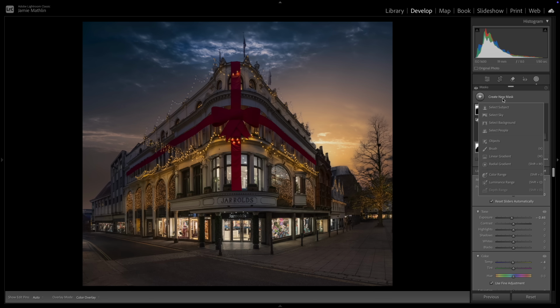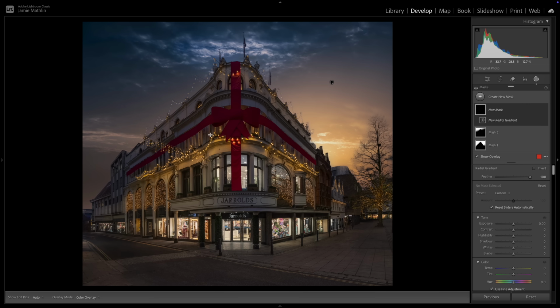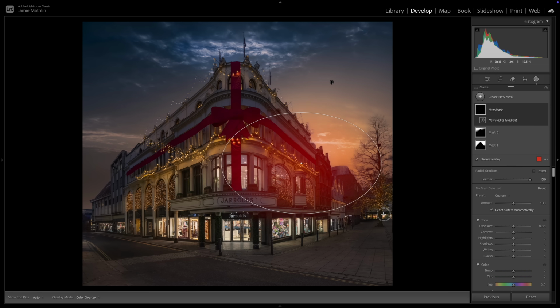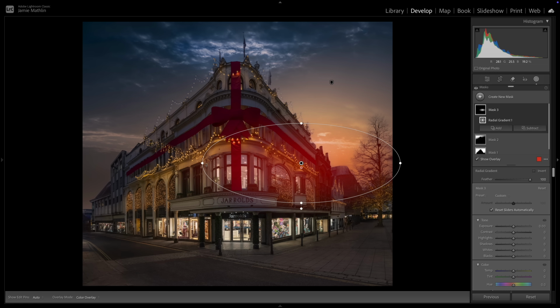Okay, so I'm going to create a new mask. This time I'm going to select radial, and I want to sort of lighten up these areas down here. So I'm going to take quite a big radial, quite slim like so. I'm going to rotate it, and I'm going to bring it on the side of that building. We're going to do one in the front here, so don't worry about this area here. What I'm really keen to do is sort of light this area here.